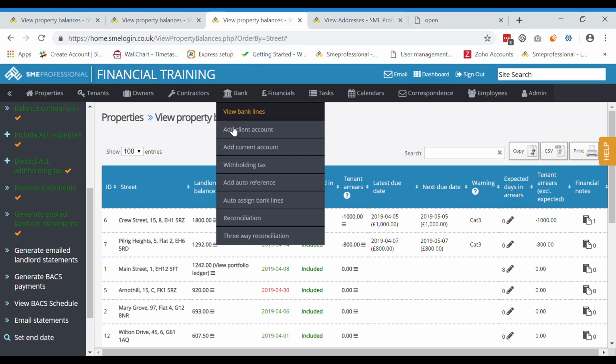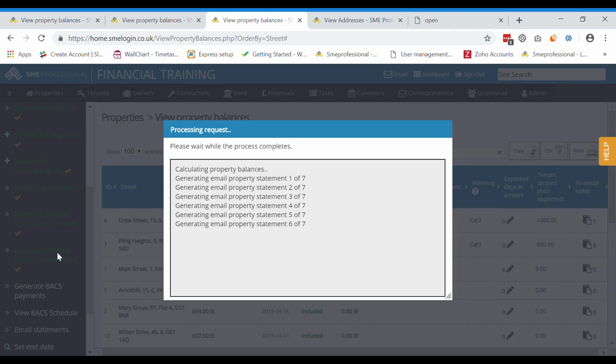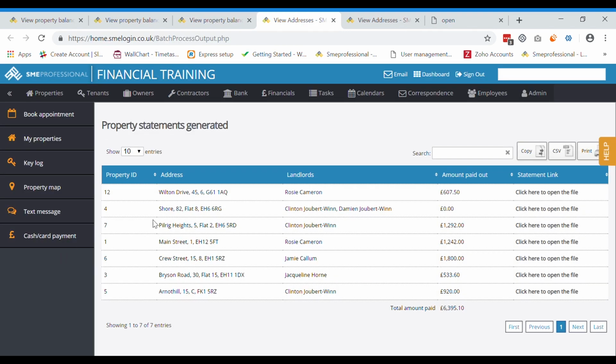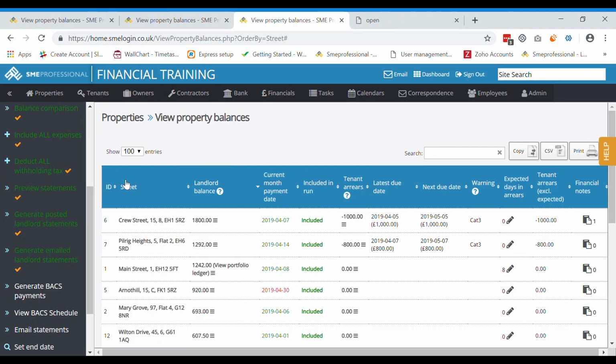If I navigate back to property balances, I can do generate emailed landlord statements. This creates the emailed landlord statements, and you can see them here. You have a summary of the address, the landlord, the amount paid out, and the link to the statement. These haven't been sent yet. That's something that we'll do at the end, but it does show you they've been successfully generated. So I'll close these now and come back.